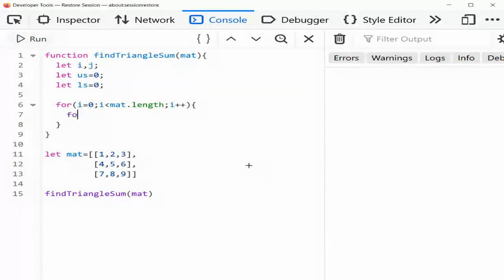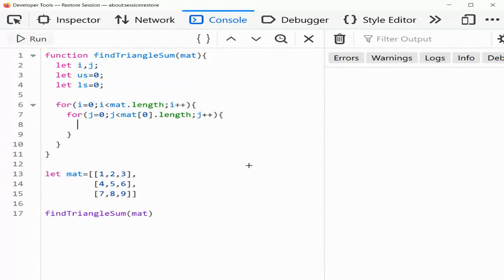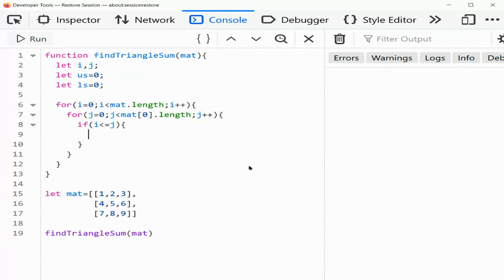Okay. And here initially internally I'll just do j equals to 0. j should be less than matrix of 0 dot length and j plus plus. Right. Now, inside that, what my condition was for upper triangle, i should always be less than or equals to j. If this is true, then I'll just do my sum plus equals to whatever my value of this matrix is. Okay, so I'll just do mat of i and j. This is clear.